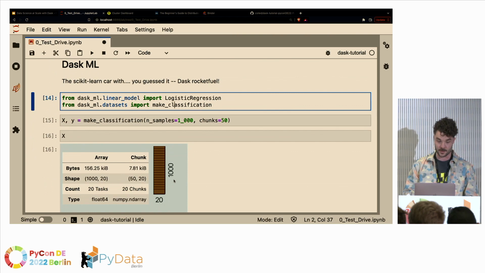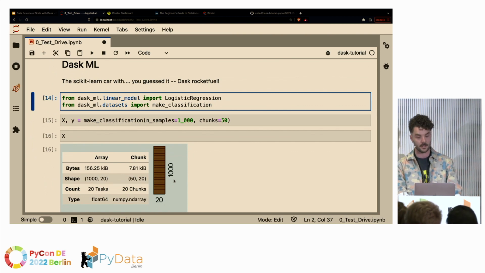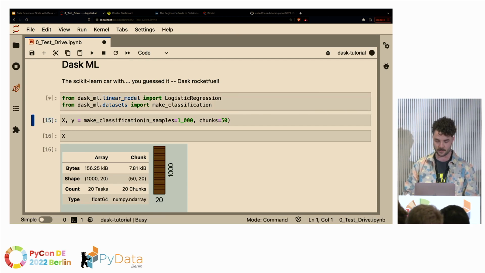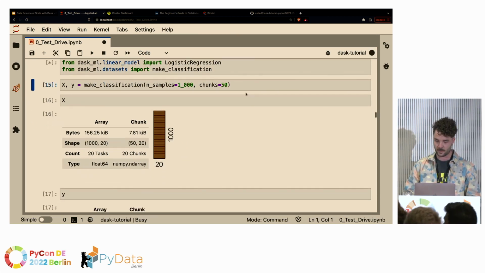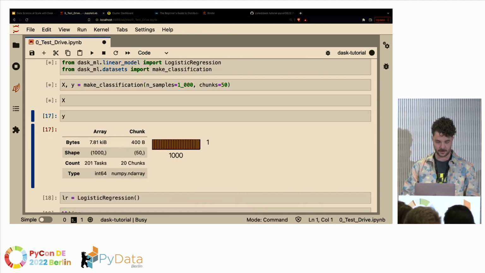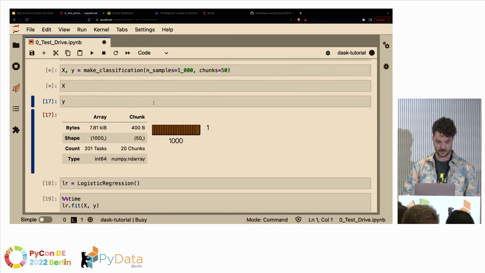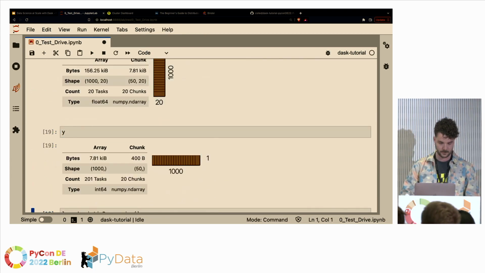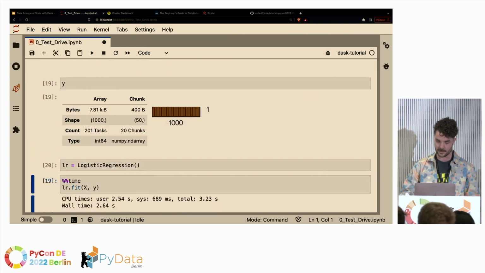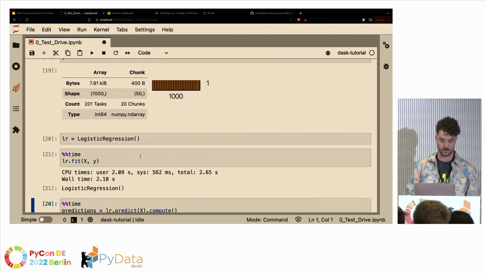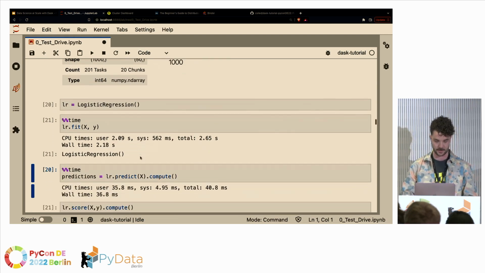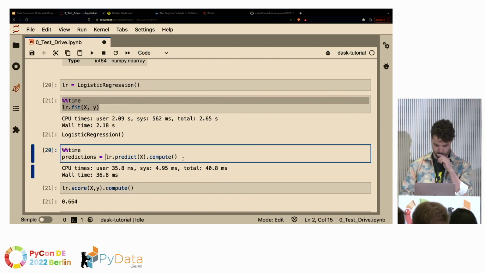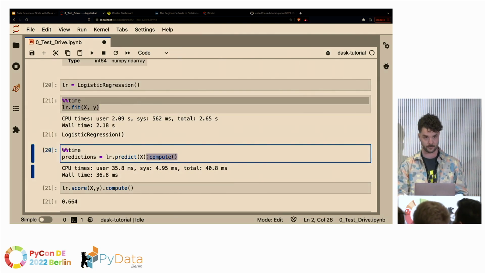Quick demonstration of doing machine learning with Dask. There's a separate library called Dask ML, which mimics the scikit-learn interface. We can make a classification problem with synthetic data. This will produce Dask arrays. And we can then fit a logistic regression model inputting those Dask arrays. So this should all look pretty familiar if you use scikit-learn. Again, the main difference here is calling compute when you want results.